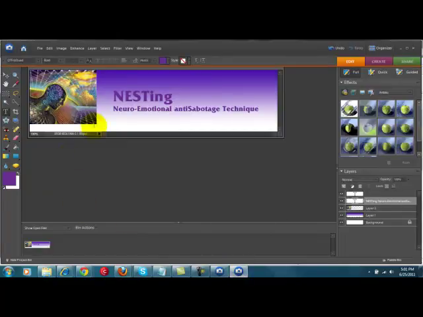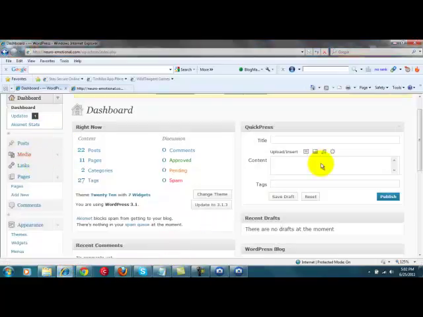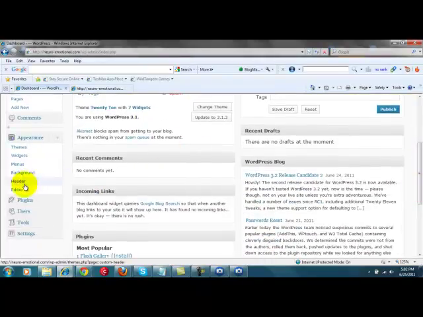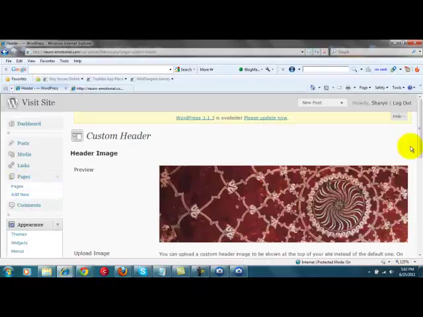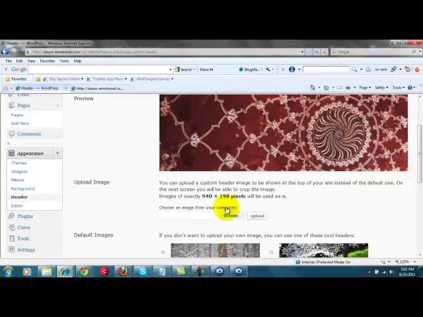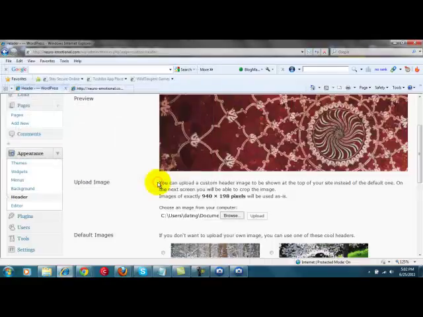So now that we have saved the original version that we created here, we're going to go over to our blog, and in the dashboard, when we scroll down under Appearance, you'll see that there is a section here for header, and this is how the blog currently looks. And what we want to do is browse to find the new version, and that's the JPEG file, and then upload that.